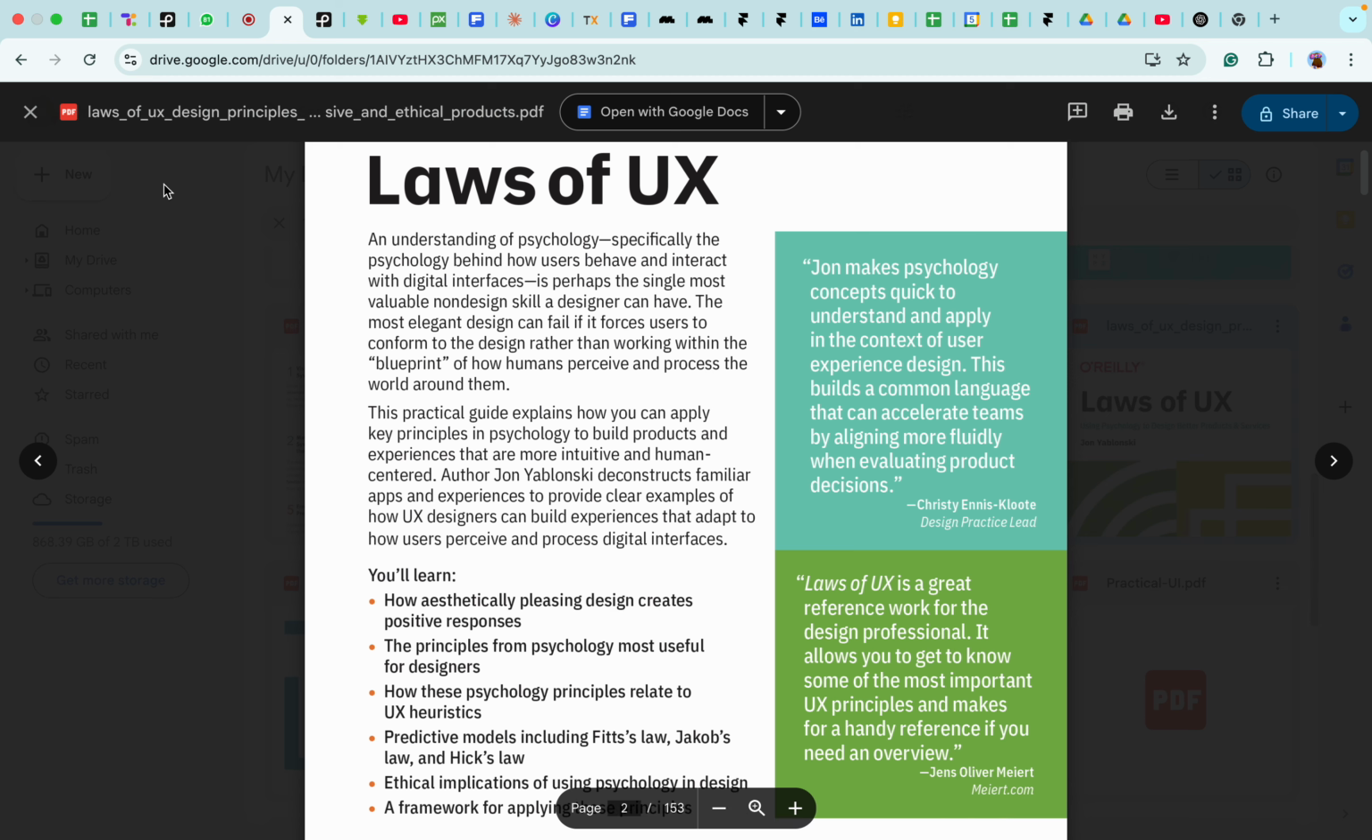An understanding of psychology behind how users behave and interact with digital interfaces, why users behave in a certain way, and how they are trying to interact with the product, what kind of interaction do they prefer to have. This is the single most valuable non-design skill a designer can still have, which means it's not a design skill, but still it is preferred to have as a designer. So we should know how the users would like to interact with the product, and how the user's behavior will be if we design this product in a certain way.